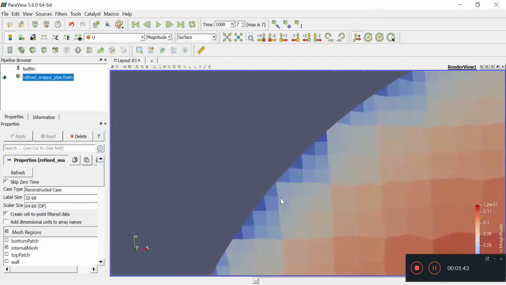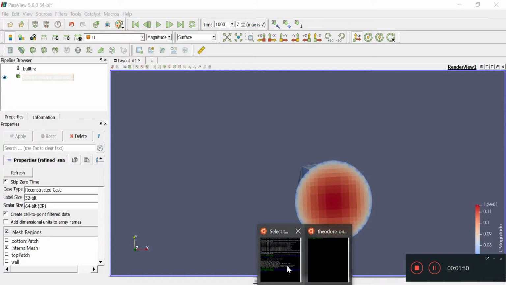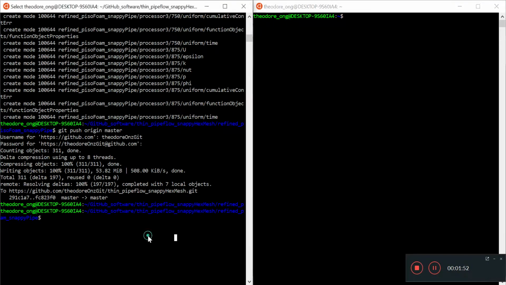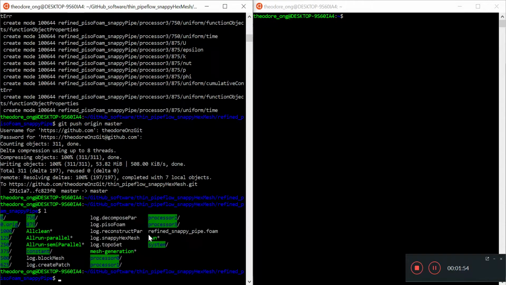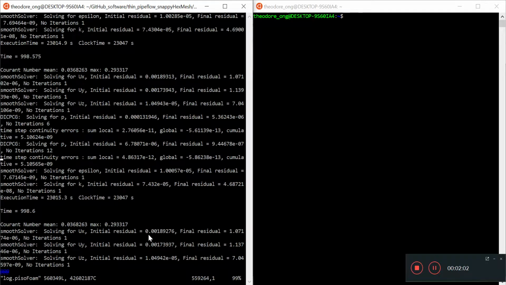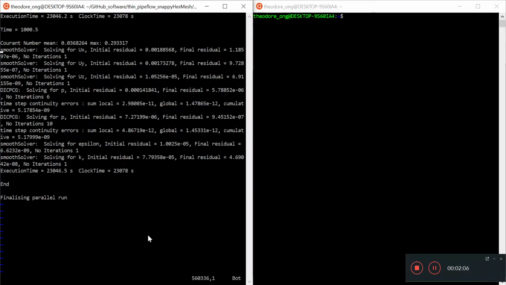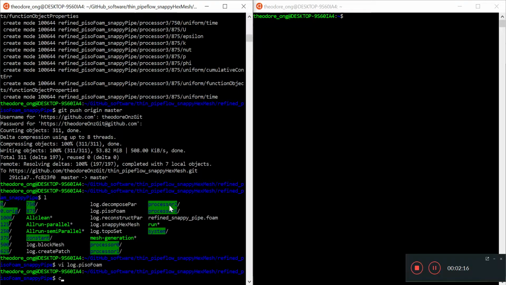In our OpenFOAM situation, we have this blocky thing, but the main thing about parallel processing is that it's not about the mesh, it's about the speed. So let's take a look at the pisoFoam log and see how long it took to process. Look, the clock time is about 23,000 seconds. And let's take a look at the other one.